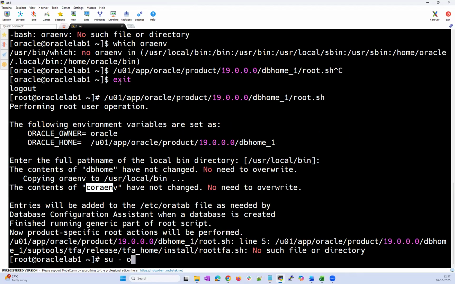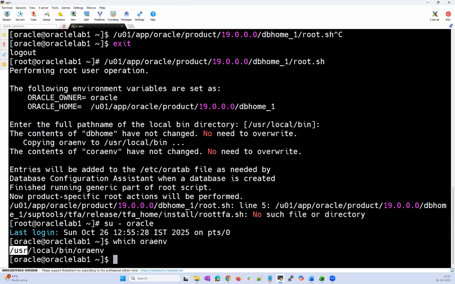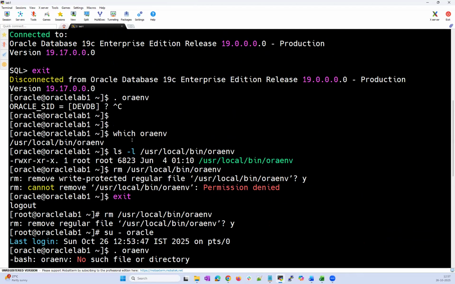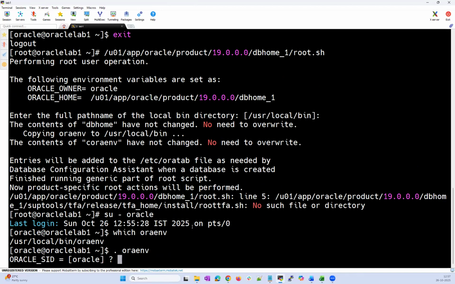Log back in to the Oracle user and run the same thing, which oraenv. Now this oraenv file is back. And now you can run this .oraenv and you're able to execute it fine. Earlier, when you ran that oraenv, it used to say no such file or directory, because that file was corrupted or missing, or something went wrong with it due to OS patching or somebody deleting it. By just running that root.sh, you will be able to reproduce all the environment variable files. This is one of them.